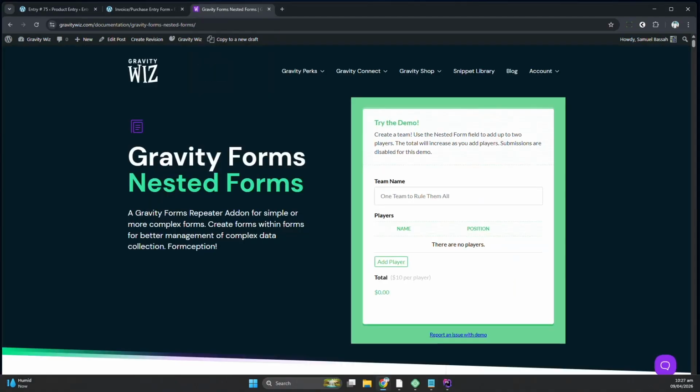And that is how you build a fully functional invoice or purchase entry form with multiple product line items using GP Nested Forms. It's a clean, scalable solution that keeps your form simple while letting users enter as many products as they need.